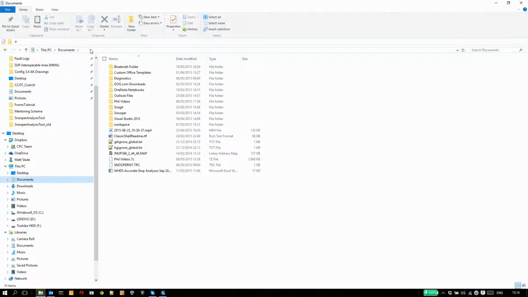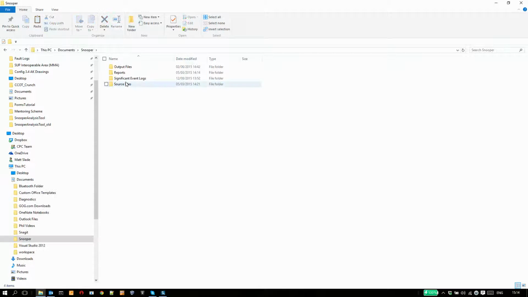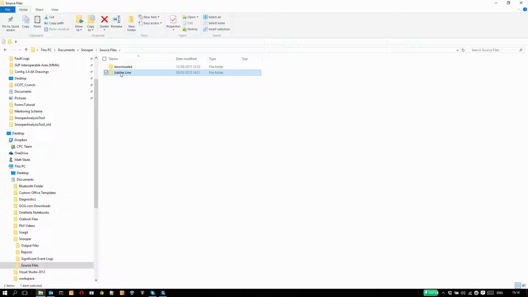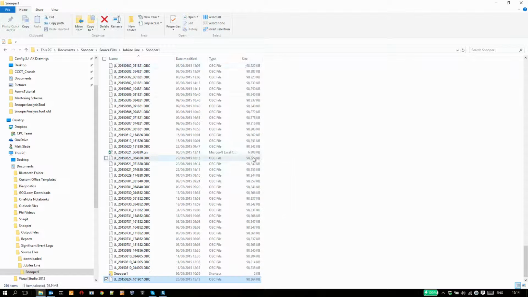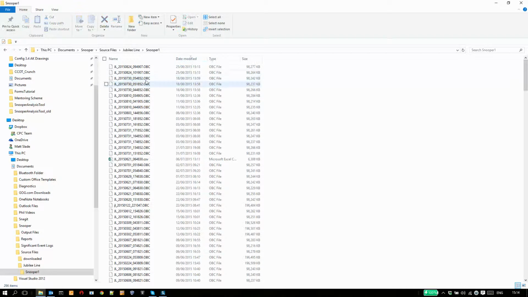So this is of the local user that we're working on. So it's going to be Documents and then Snooper source files. Your lines are Jubilee. You may have a Northern line folder, Snooper 1, and then you can see in here there's lots of files that I previously worked on and downloaded. I'll just paste them into here. They sort by date. You can see there are my latest two from the 24th of August.